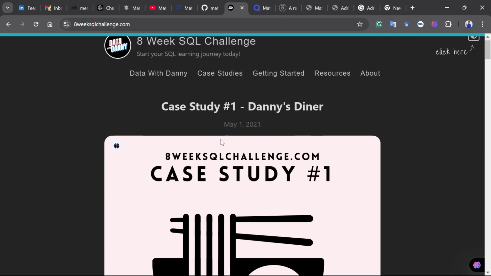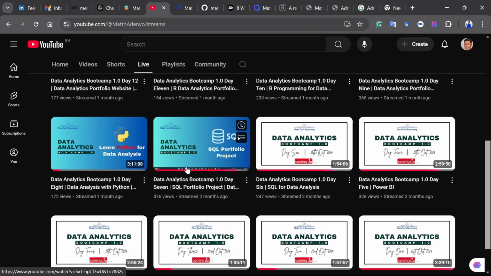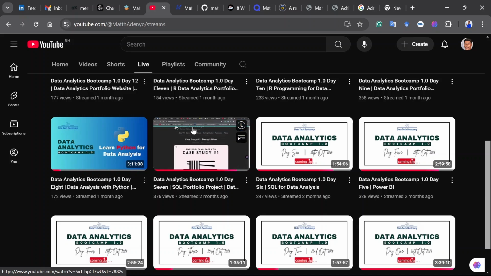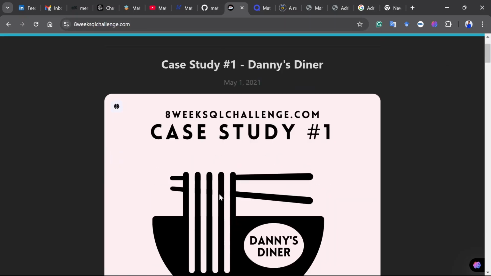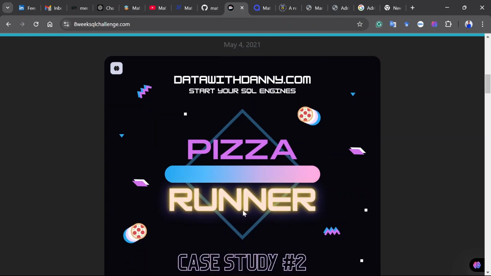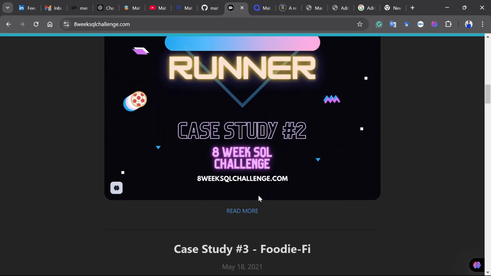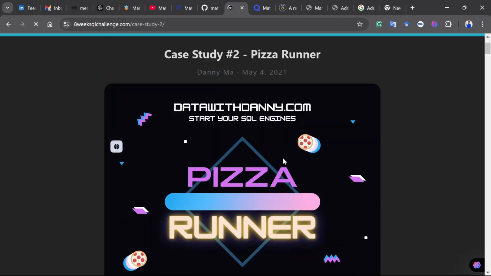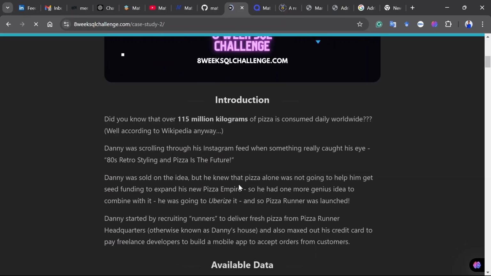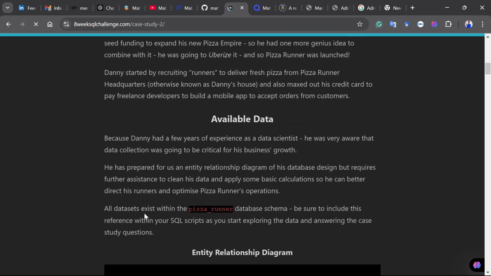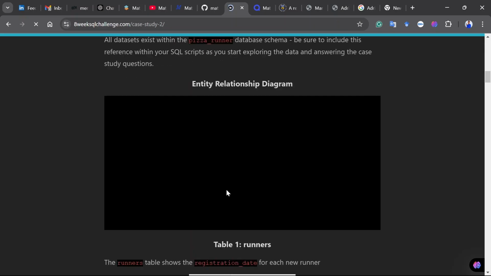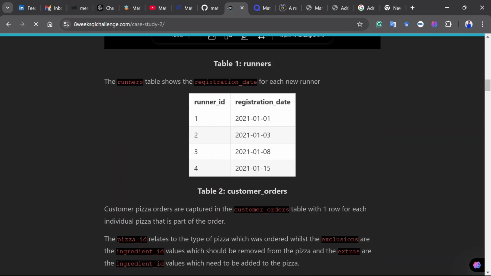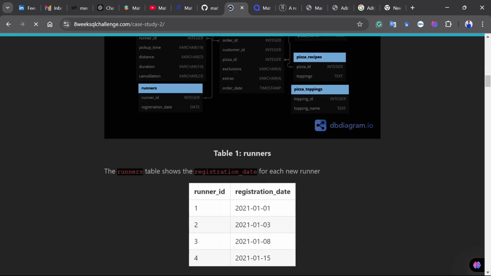In our last video, in our bootcamp, we did solve the case study 1. So today we want to look at the case study 2, which is pizza runner. So this is what we are going to solve over here. Now with the case study 2, these are the instructions. So just take your time and go through, and then you have the entity diagram and any other thing that you want to look at.